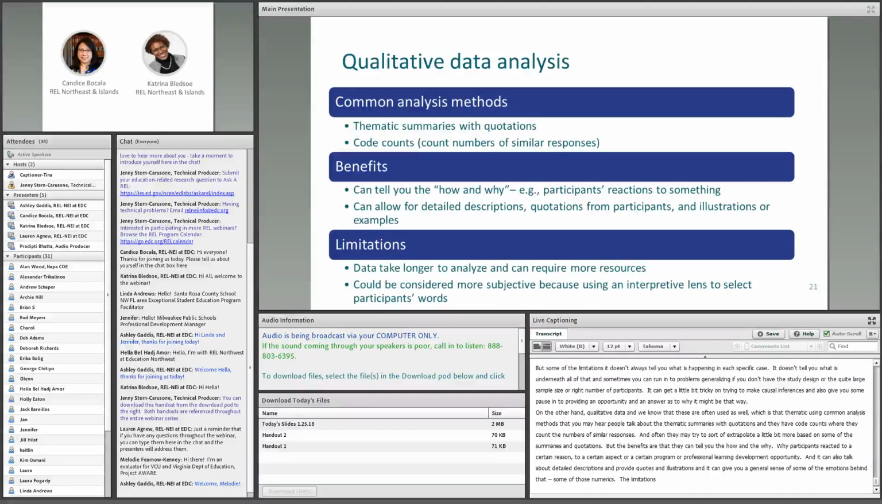The limitations on this, of course, is the data take longer to analyze and can require more resources. In a lot of instances, it can be a little bit more expensive to do that because it is a little bit more time consuming.